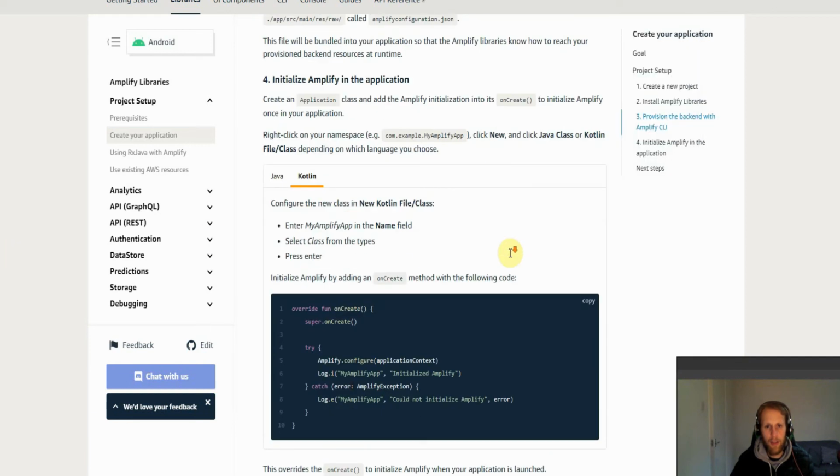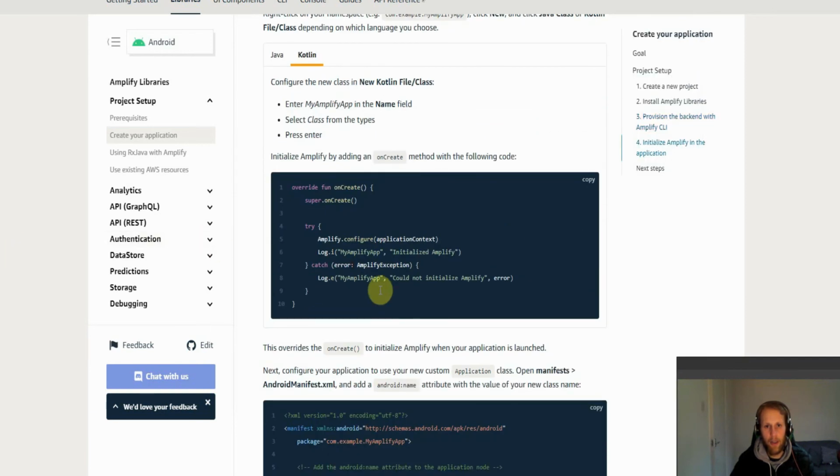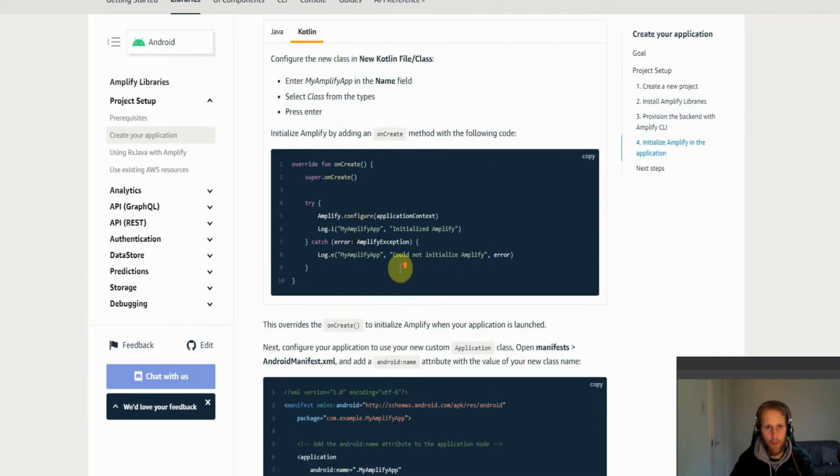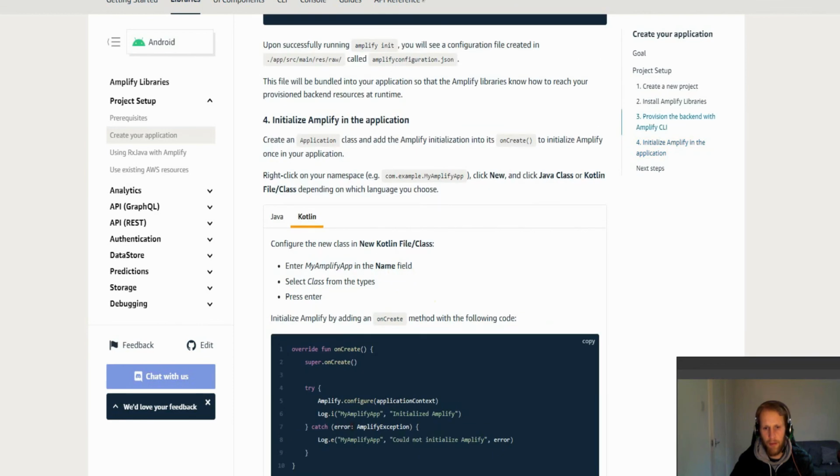So now, in order to actually get our Android app running and communicating with AWS, we need to launch these commands here to say Amplify Configure. So I created a class to do this.